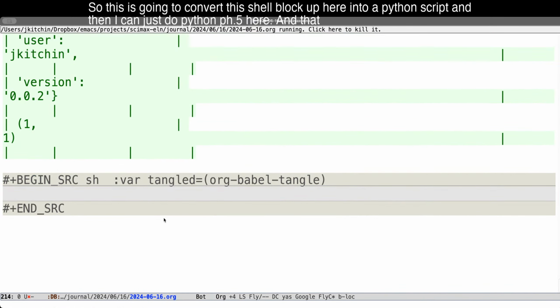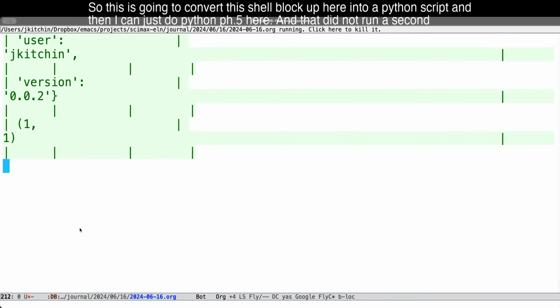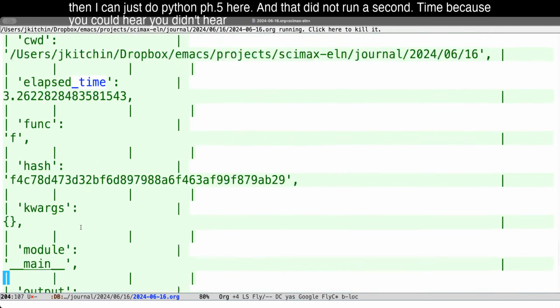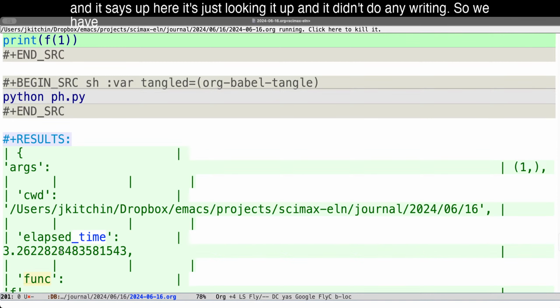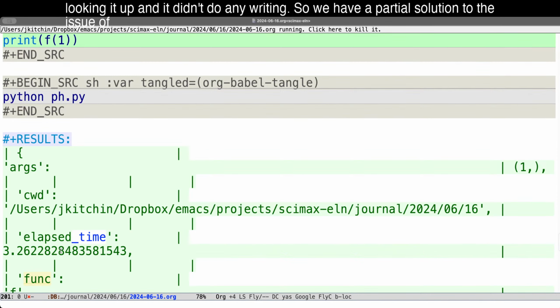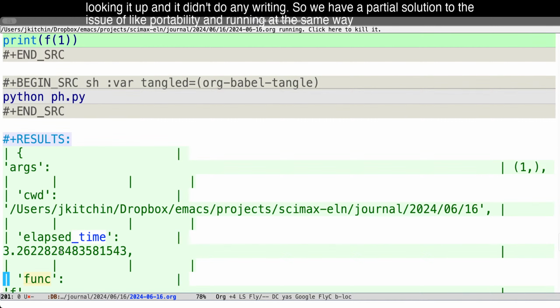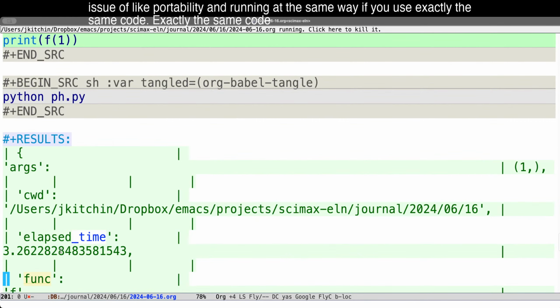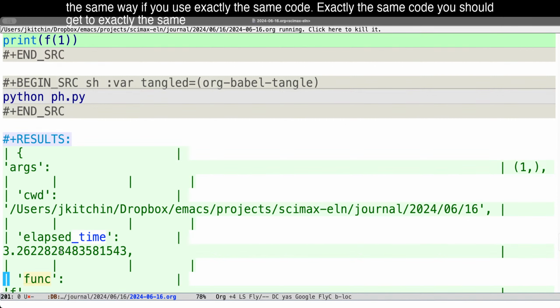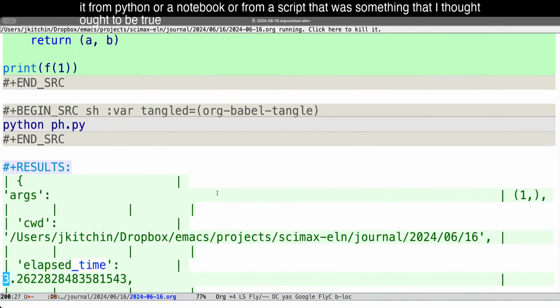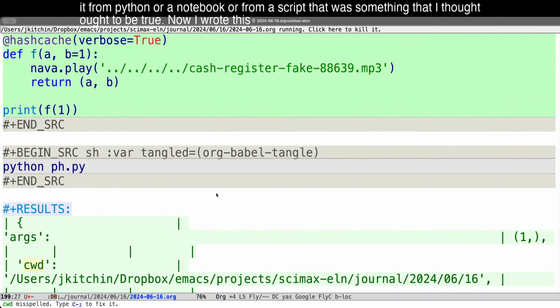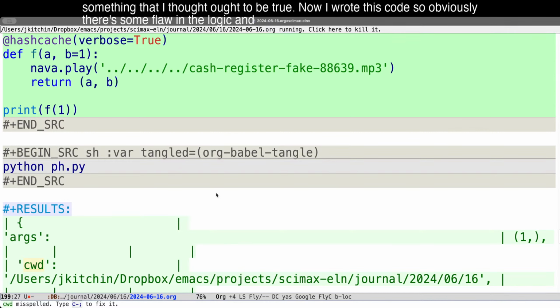And that did not run a second time because you could hear, you didn't hear it. And it says up here, it's just looking it up and it didn't do any writing. So we have a partial solution to the issue of portability and running it the same way. If you use exactly the same code, you should get exactly the same result, whether you run it from Python or a notebook or from a script. That was something that I thought ought to be true. Now, I wrote this code, so obviously there's some flaw in the logic, and I have a good idea of where it is, and when we look at it, we'll see if that's the case.